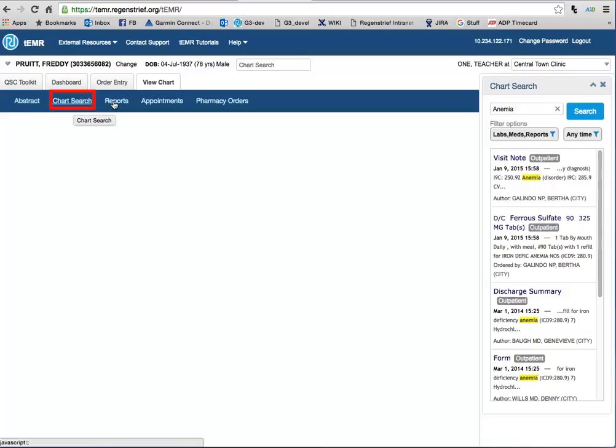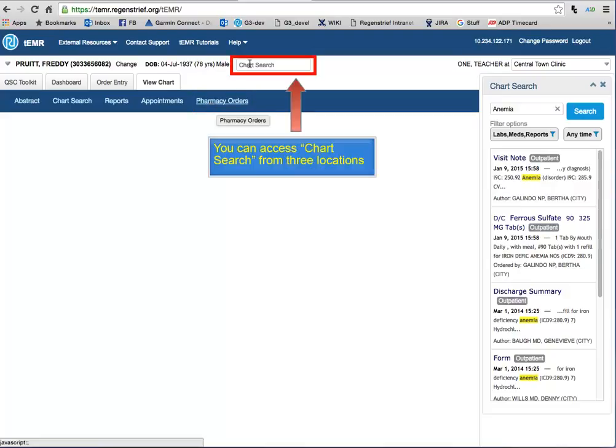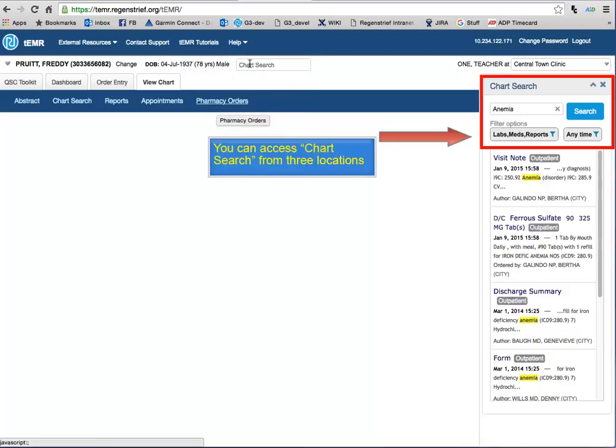Chart Search will provide the most diverse search engine that you can find in the application. It will find labs, reports, images. Your one-stop data searching needs will be met there. Reports pre-filters and only displays textual reports. Appointments contain appointment history, and pharmacy orders displays medications and any items that have been ordered in the system. Chart Search access can be obtained from multiple locations.